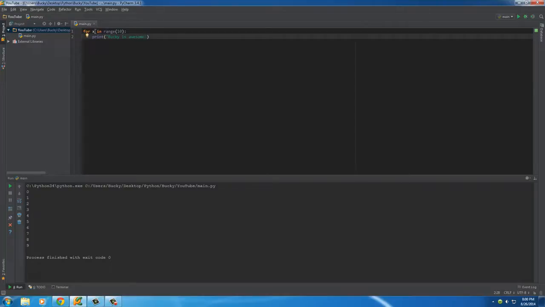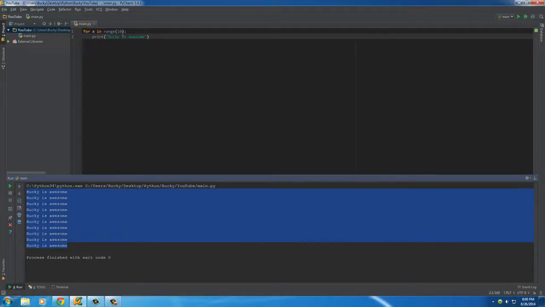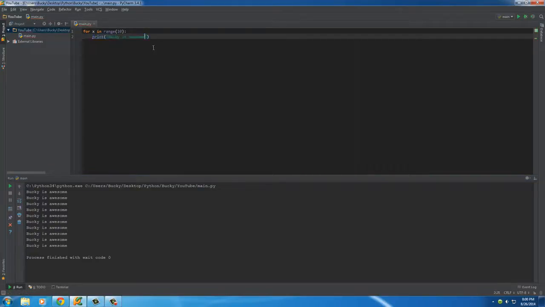It doesn't even need to involve x. So if you just did this, it printed out "Bucky is awesome" 10 times, which is actually a really good program for people with self-confidence issues. Bucky's awesome. Bucky's like, you know what? I am awesome. Alright, so enough of that, and let me actually go back to x because I want to show you guys some other things.